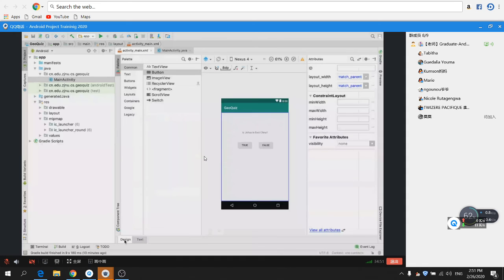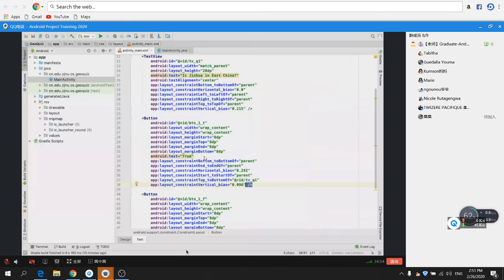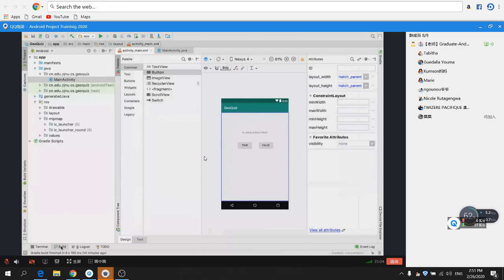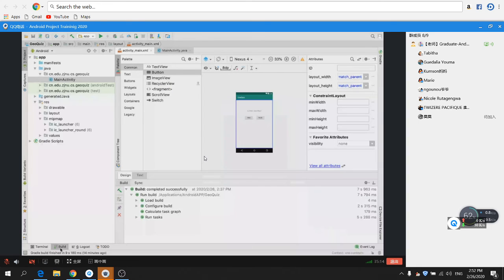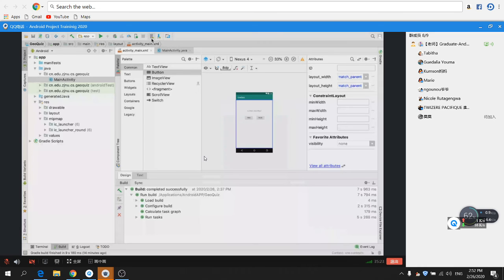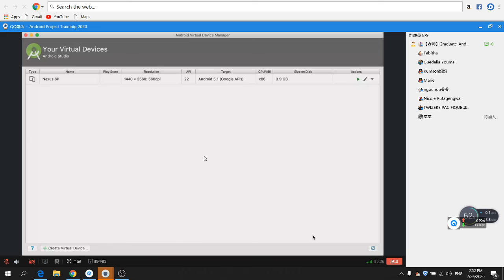And I saw someone show me that they cannot find this window, this editor. Please try to build it. If you find this area does not show up, just try to build it. It takes several minutes for the first time. And let me check my emulator first.